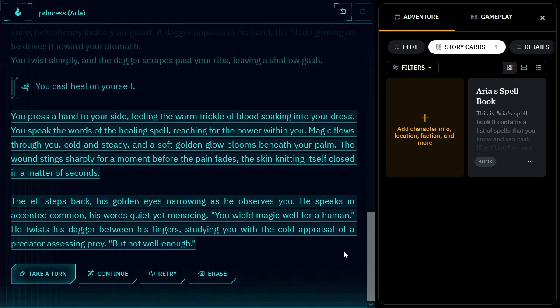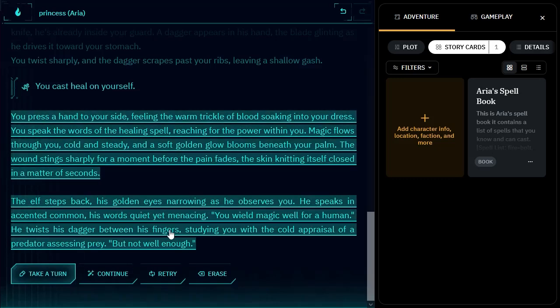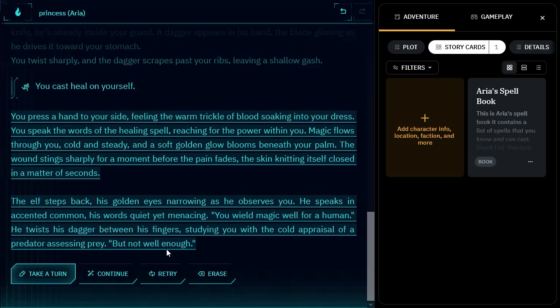No, don't do it. The wound stings. Maybe it's not considered a spell. I don't know. It knitting itself closed. I shouldn't have done it. It looked like everything was working. Like I said, it's not flawless. There might be better verbiage, and if you can figure it out, let me know. You should have sputtered out because I don't have it. Else text back, blah blah blah. He twists his dagger between his fingers, studying you, but not well enough.